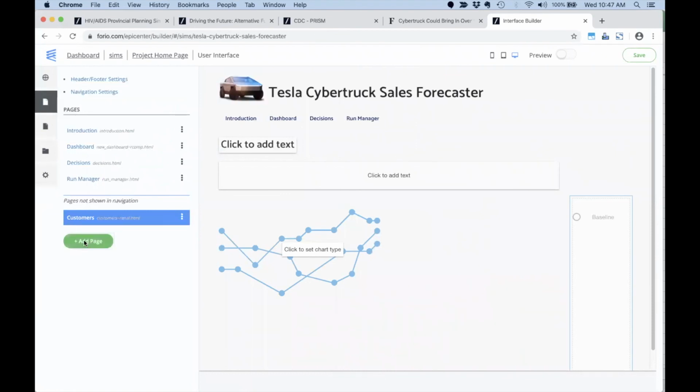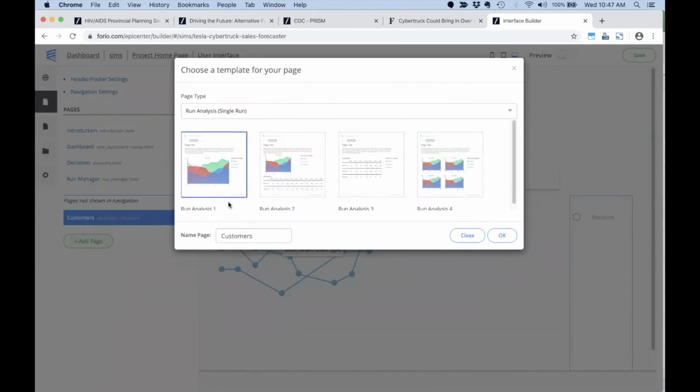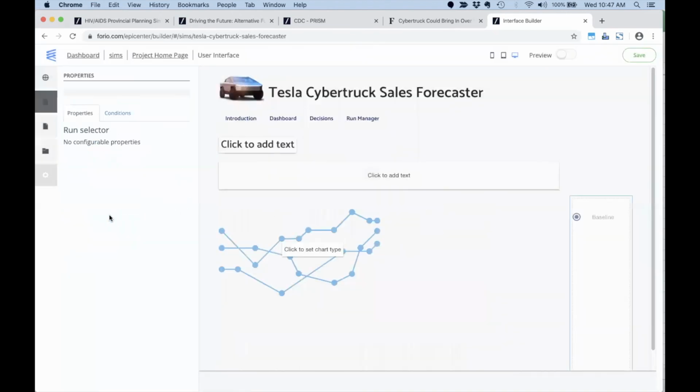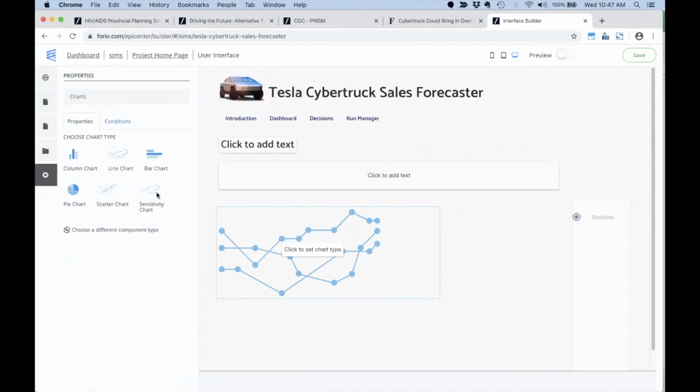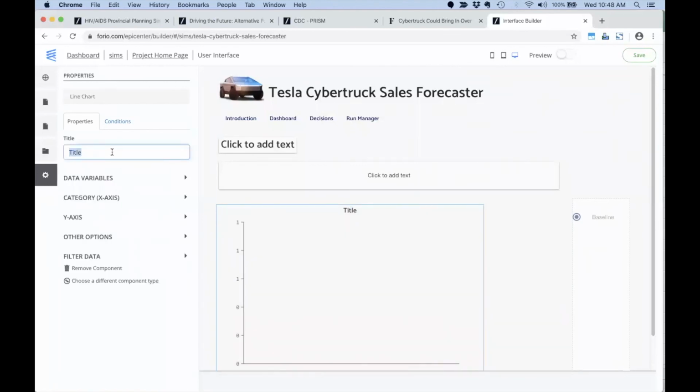And then what I want to do is add another one, which is going to be my same thing, a run analysis single run. I'm going to call this my sales report. Okay, I'm going to do this fairly quickly here. So let me go back here to customers. And for this one, what I want to do is a line chart. And what this type of report allows you to do, where you look at a single run at a time, is have multiple lines on the chart.